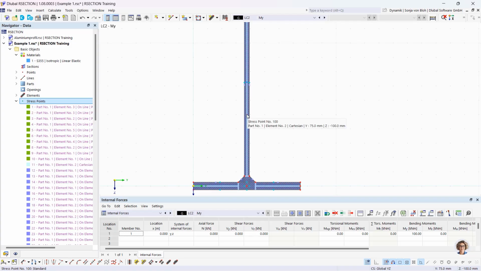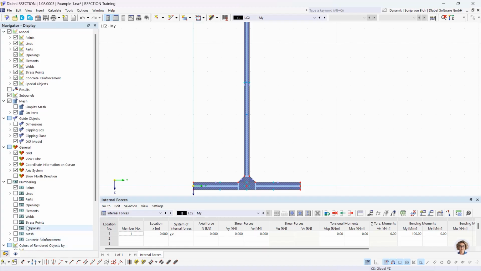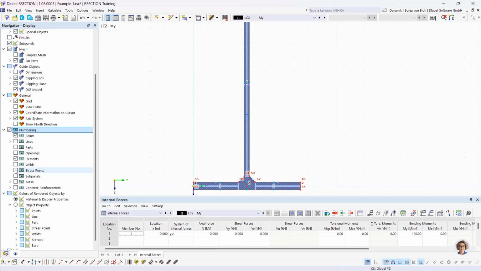We can see the stress point here in the graphics. It's also possible to show here the numbering. For this, I go to the navigator display. I activate here this checkbox numbering, and we have here also a checkbox for the stress points. And you now see the stress point number 100. I deactivate this again. Which stresses are to be calculated and output in tabular and graphical form can be set in the stress configuration.